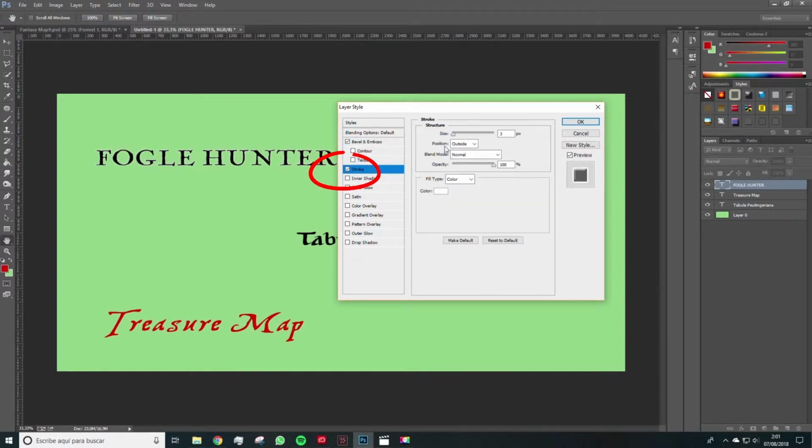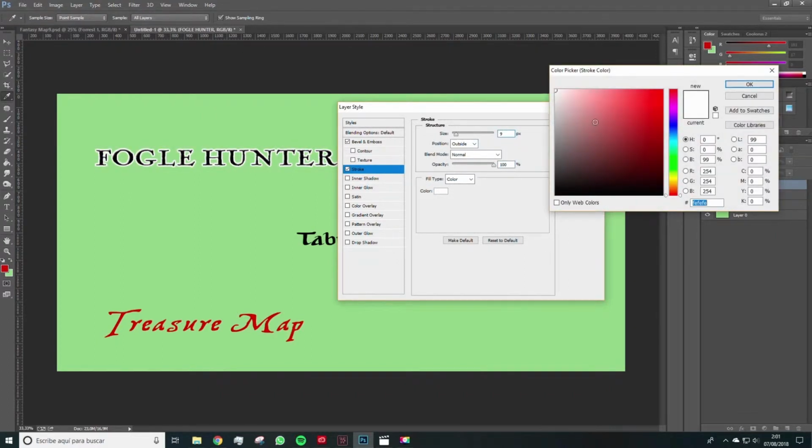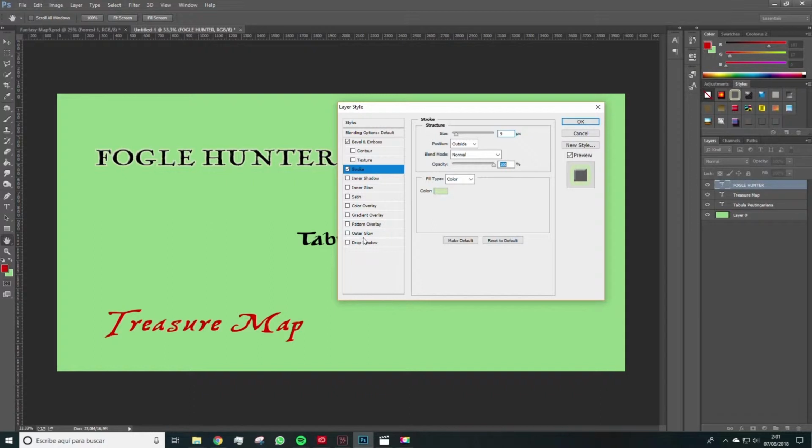and there's also the stroke option, which we can enable, and as we did with the continents, we can raise or lower the size of the stroke and also play around with its position. In this case, we'll leave it in outside in order to generate this sort of outline. This way will make the text stand out from the background. We can put, for example, a different color and press OK.